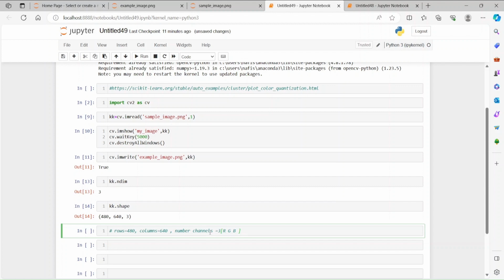However, in OpenCV, the way we read the data is BGR, so blue, green, and red. The zeroth element will be blue. So the first channel is blue, the second channel is green, and the third channel is red. So 3 channels: blue, green, and red. And then we have the number of rows and number of columns. The number of rows, if you just imagine, basically gives you the length of that image. Columns are just the width of the image.